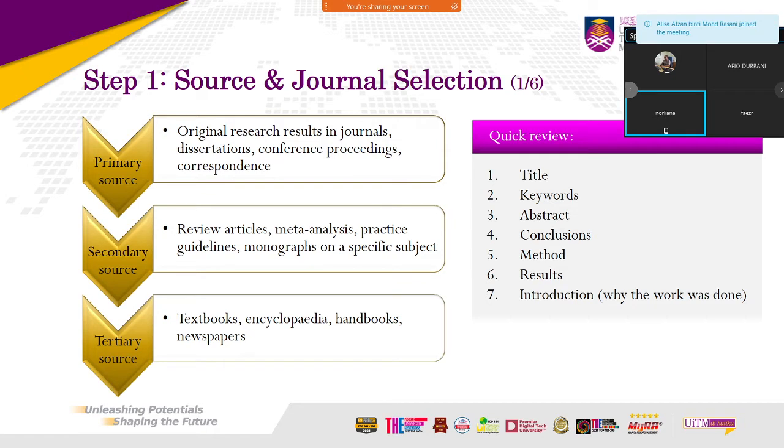Tapi you can look into the abstract. Abstract ni adalah benda yang paling penting sekali you nak baca, because the abstract is actually a summary of the whole thing. Dia ada literature sikit, introduction sikit, method, purpose, kemudian results dan conclusion. Once you have read the abstract, you can look at the conclusion. The conclusion will justify the result that has been achieved. Apa kejayaan atau apa kesimpulan daripada project tu.